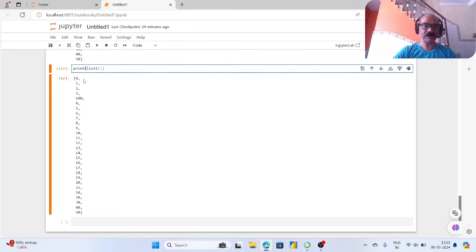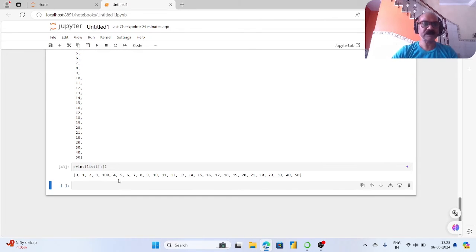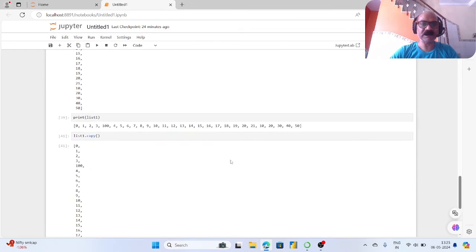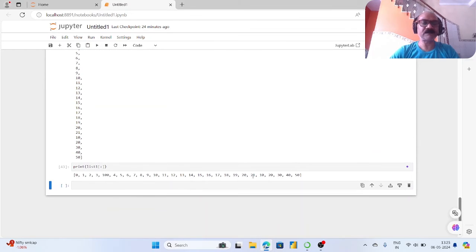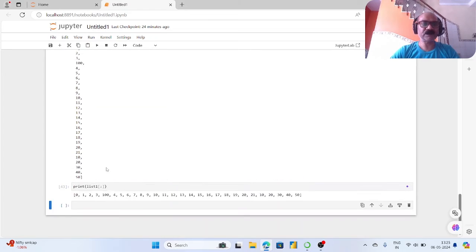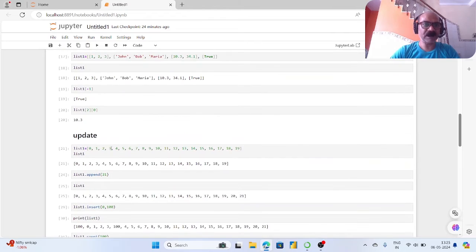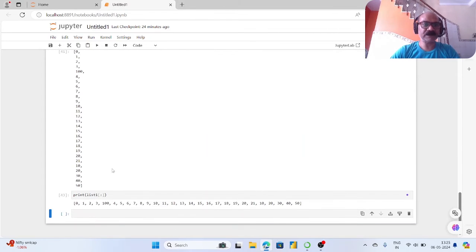If you want it horizontally, then you have to use the print command. I have not given anything else. I have just retrieved the copied list 1, the same elements which I had in list 1 before the copy. So we are through with the update methods.